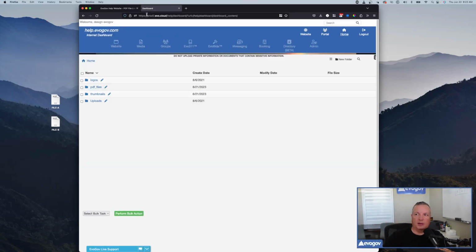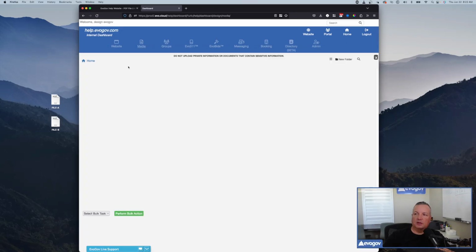Let's look at the back end of this site. And if I click on media here at the top, it'll take me to the media library, and this is where all images and PDFs go in your website. The websites that we build, typically when we're setting them up, we'll create a folder for each department. For this demo, I created a folder called PDF files. And when you create these folders, you create them right up here where it says new folder.